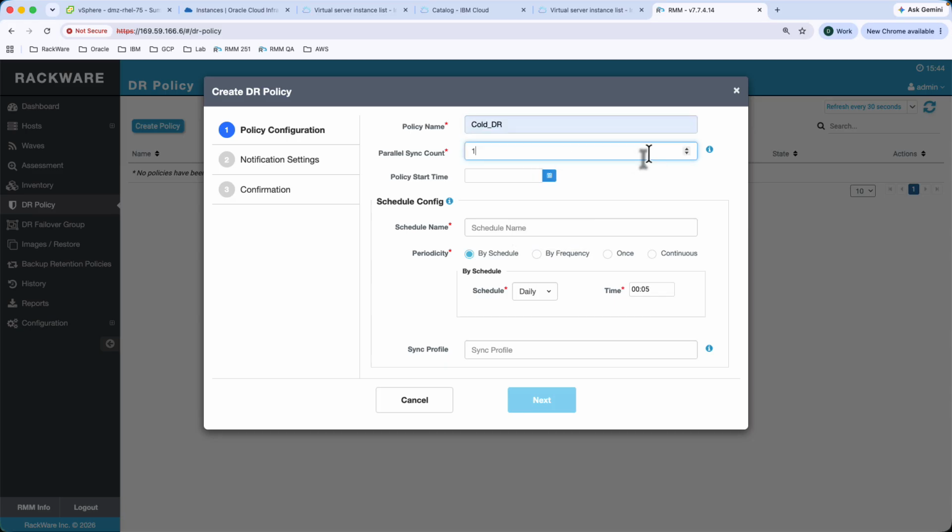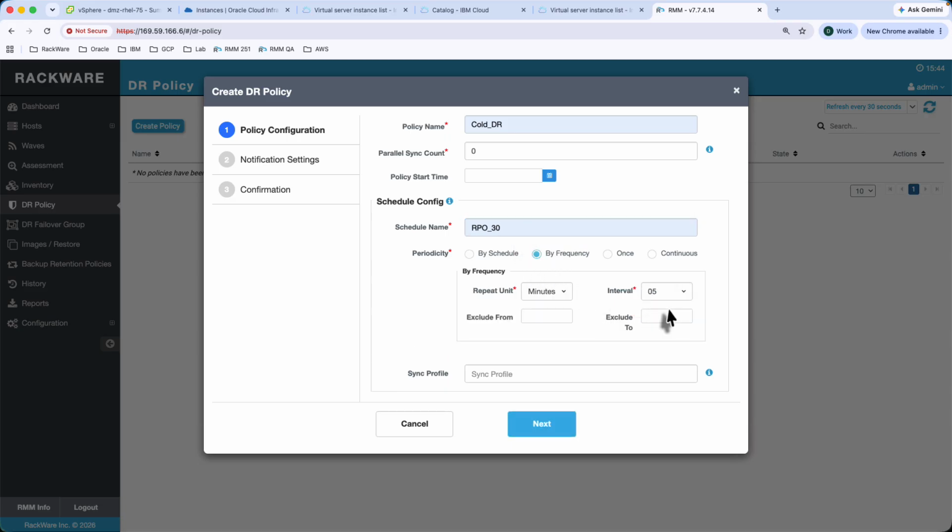Our parallel sync count, we're going to go ahead and sync all of those at the same time. And we'll set up an RPO schedule. I'll just call this RPO 30. That's my favorite. And we'll set up by frequency. And we'll set this to 30 minutes. So this is your RPO sync times. You can, of course, set that all the way down to 5 minutes. Or if you just want a continuous sync, you just choose continuous. So create as many different policies as you want. Each one can be different. We'll just set this to 30 minutes for now.